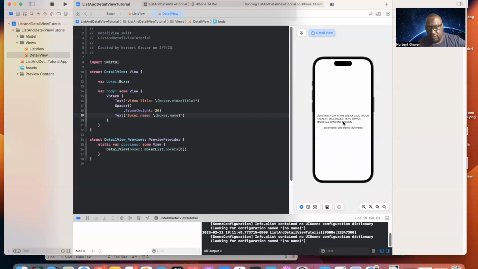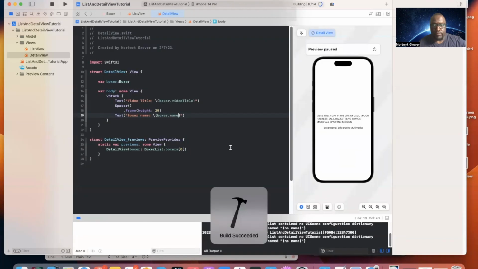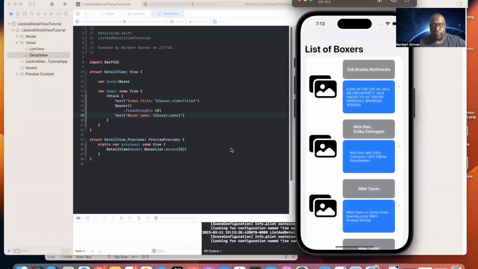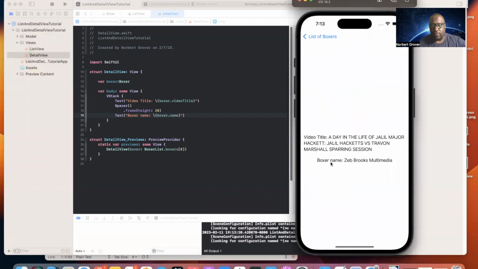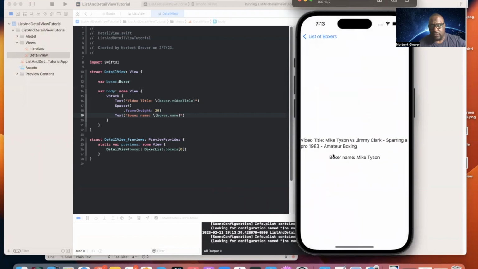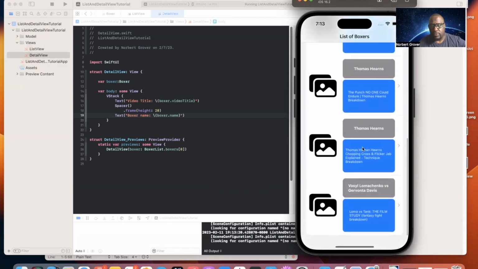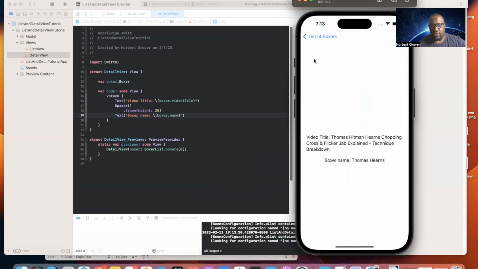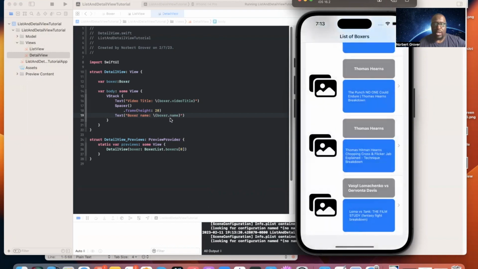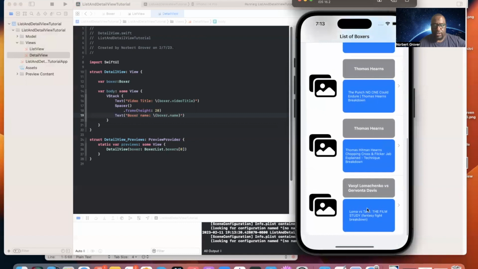You guys kind of get an idea of what's going on. So I'm going to go here. I'm going to build. Go here. And there you go. Go back here. See Mike Tyson. Let's see Thomas Hearns. So now you have a list and it goes down to a detail view, and I showed you how to pass the value.